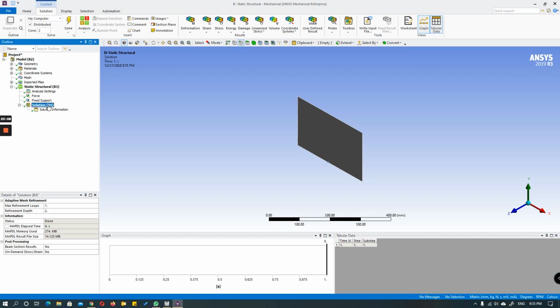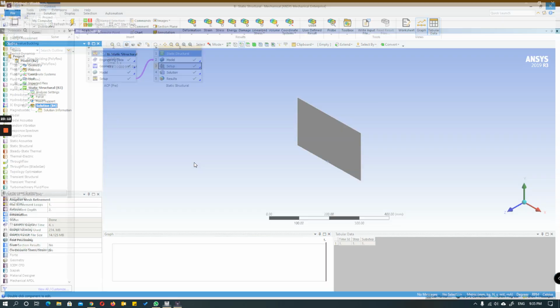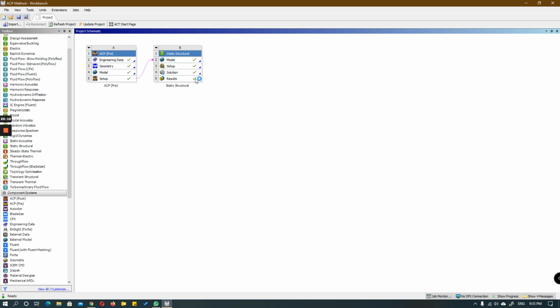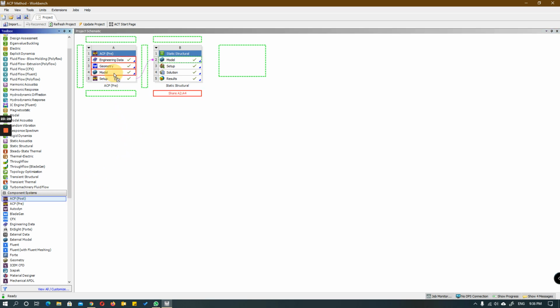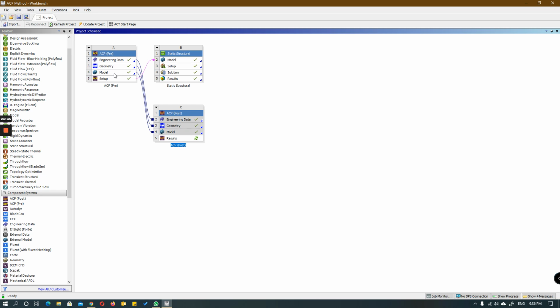It's just giving us some data here. This is not required for us. We'll just close this. Now everything is ticked, right? So it's working, everything is good now. To view the result, what we'll need is ACP post. So you take ACP post and put it inside the model of ACP pre, and you'll get something like this.